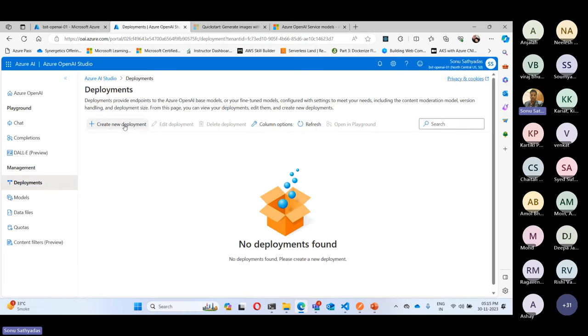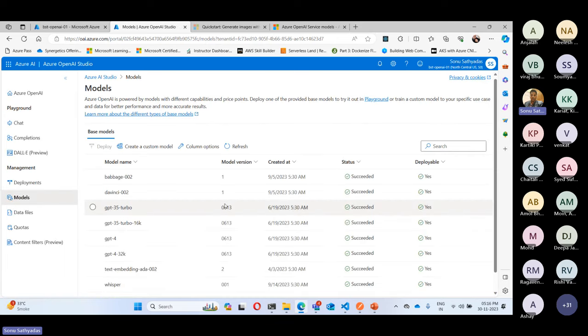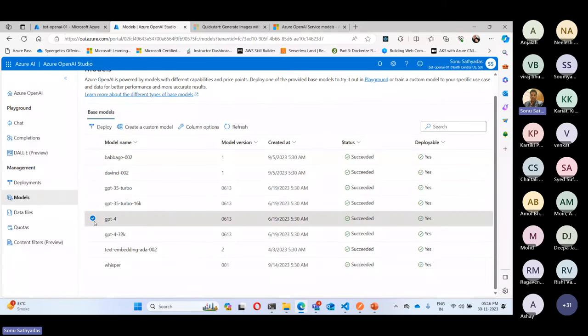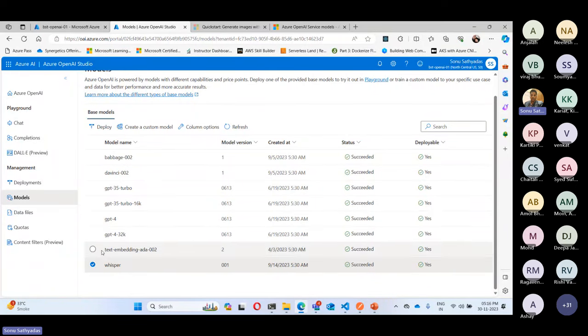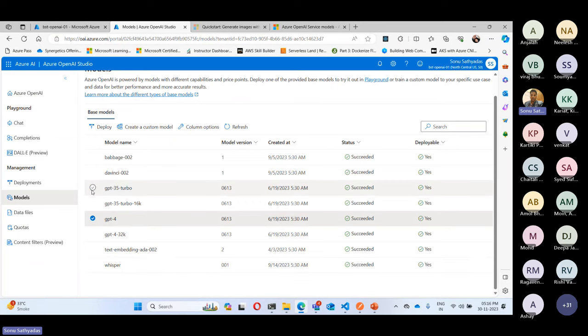So when you do the deployment, what are the different models available in this particular region? Because here you can see in the rightmost corner, it is currently in North Central US. So in North Central US, what are the different models available? As you can see, GPT-4 is available, Whisper is available, but DALL-E is not available here, right? So I can use GPT-4 or GPT-3.5 Turbo. So there are different models available. So suppose I'm planning to deploy GPT-3.5 Turbo or GPT-35 Turbo, I can select this and then click on this deploy.